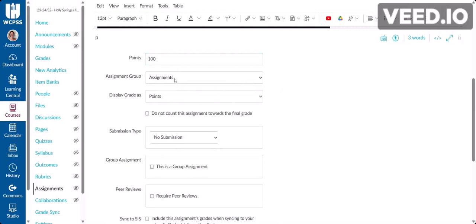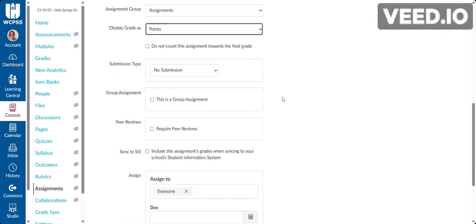Once you've set up your gradebook, you could choose from different assignment groups. So say on your syllabus, you have tests, quizzes, classwork, homework. So I could set that up under whatever assignment I want. You can have it choose to display in points or percentages. I just usually let it default here in the points.